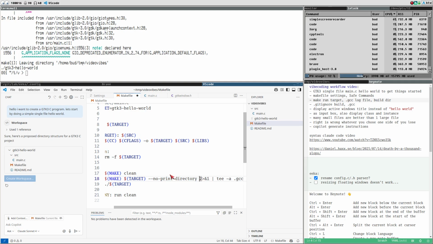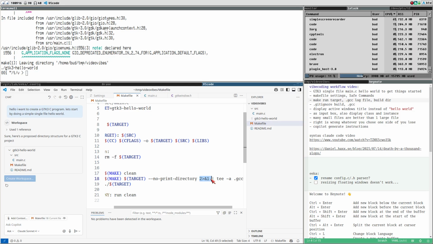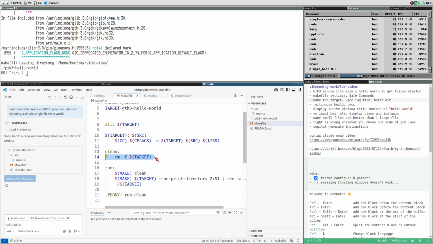We pipe the output now of make, meaning this is the output because we also capture standard error messages, and we pipe it to tee and append the output to a .gcc file. Then we also add this .gcc file to our clean target here, because that will remove that log file every time we recompile, which is also something you want to do.